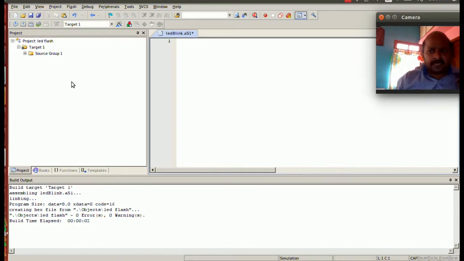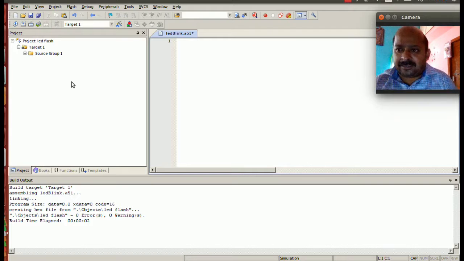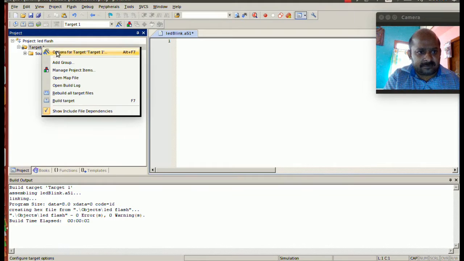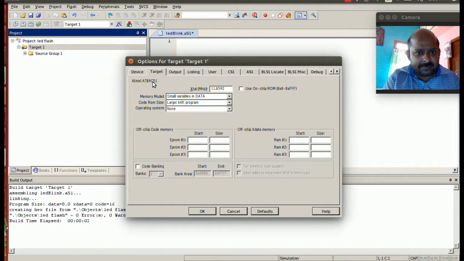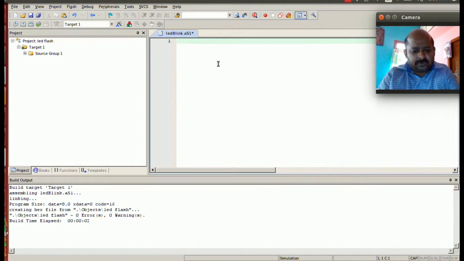Okay, now let us write a simple program to blink an LED using both Keil as well as the Proteus software. I have already created the project, and if you see, the target is 89C51 and the frequency is 11.0592 megahertz.